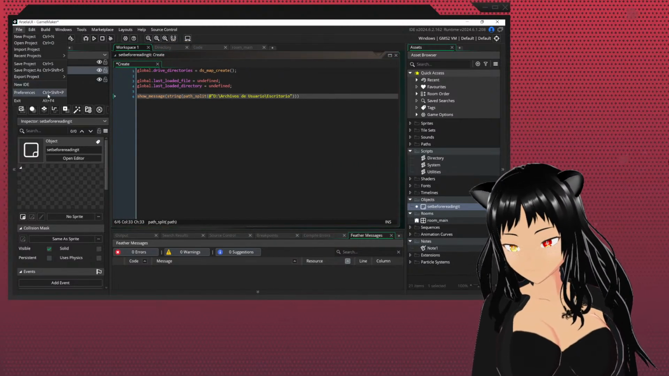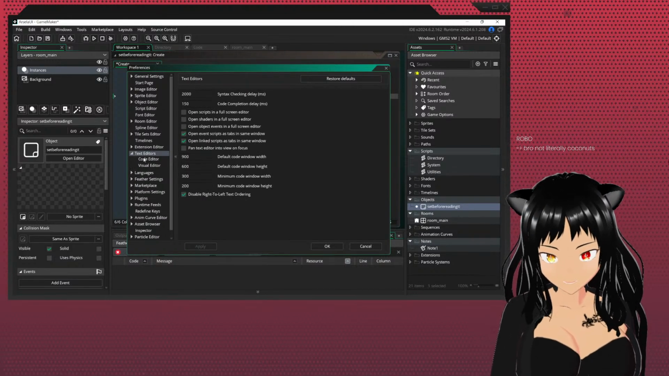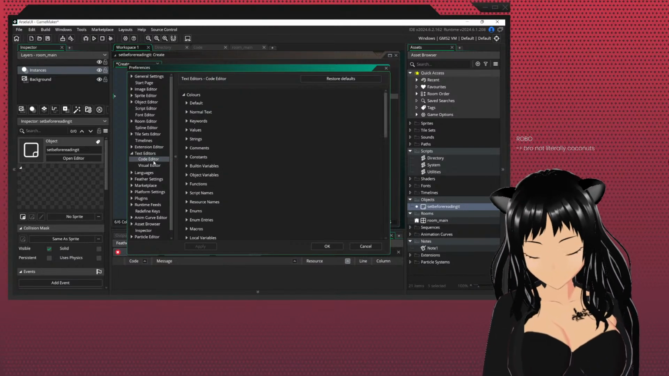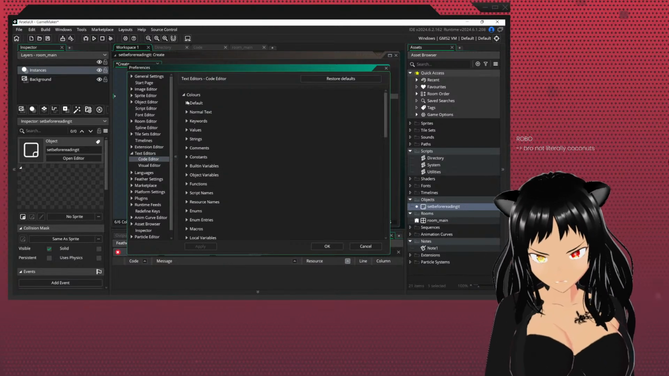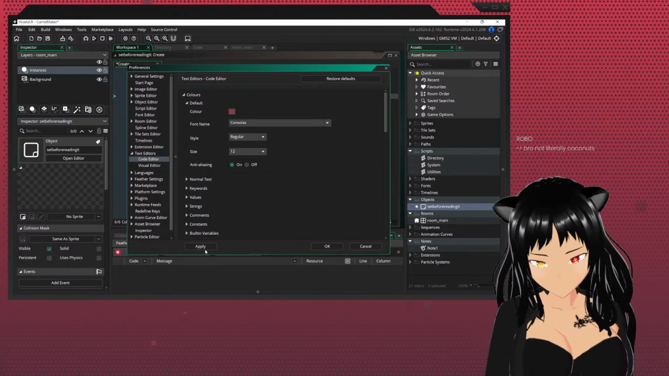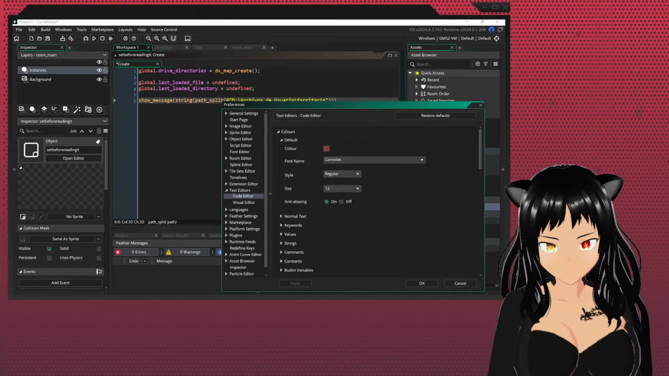Probably in preferences. Text editors, code editor. So here? I'm guessing. Okay, let's try 12. How's that? Okay, that's kind of bigger.